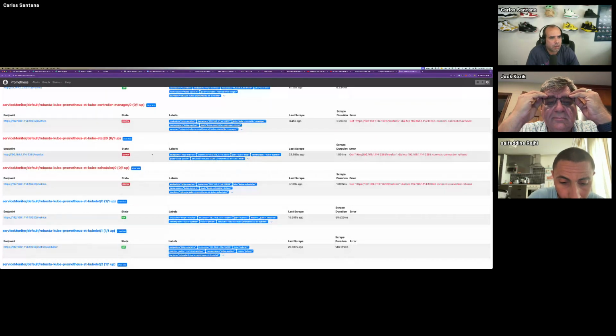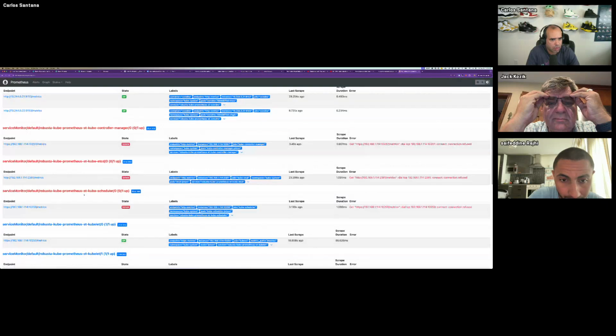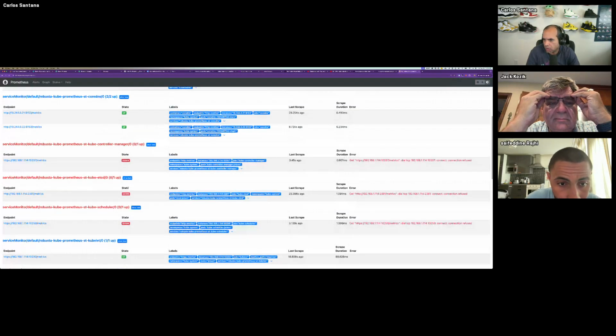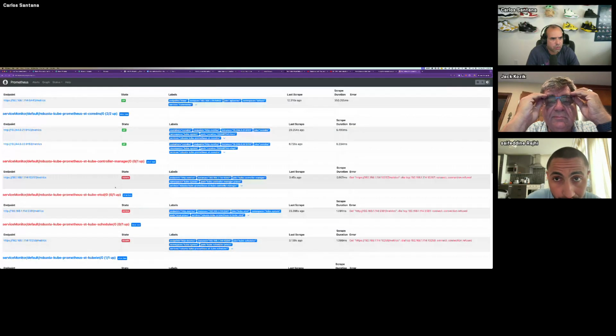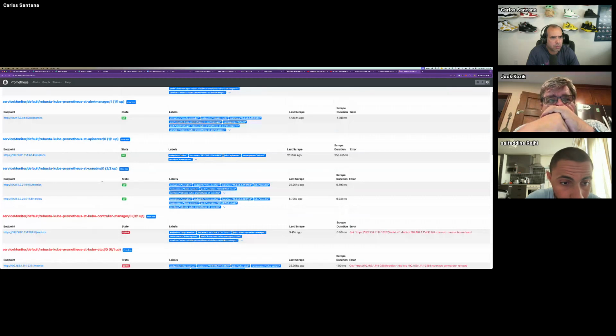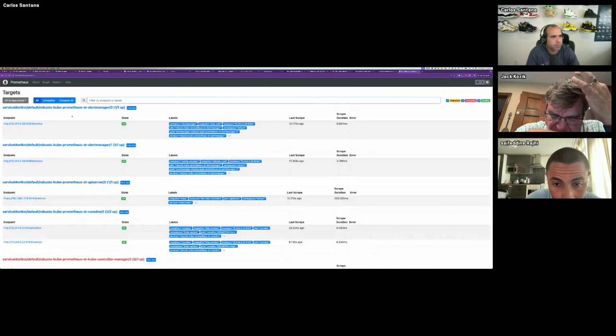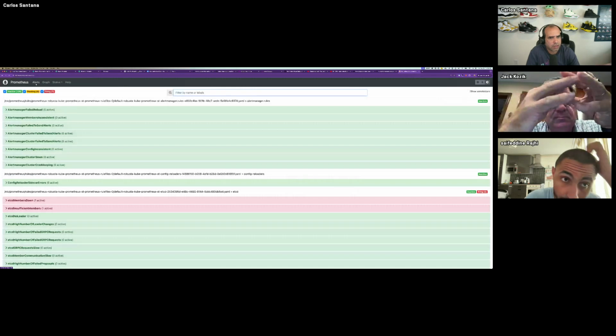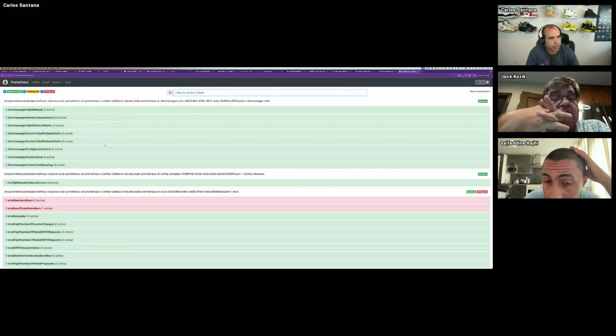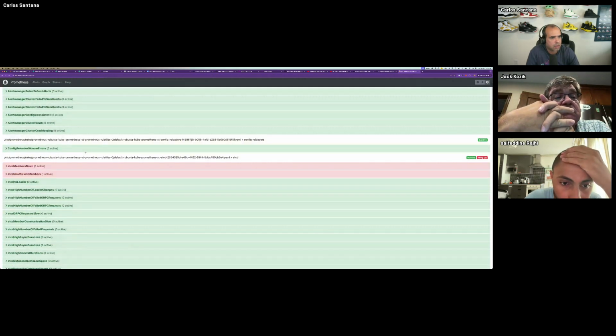It looks like there are some problems scraping some pods, connection refused, but for the most part, everything is up, and this is Prometheus. Alerts, this is connected to Alert Manager, so it knows about Alert Manager and the things that you have configured.